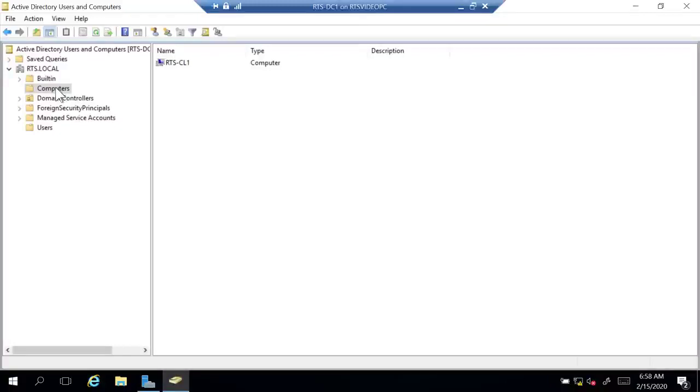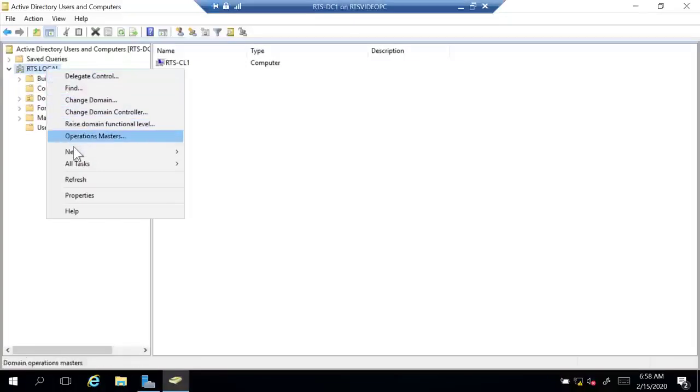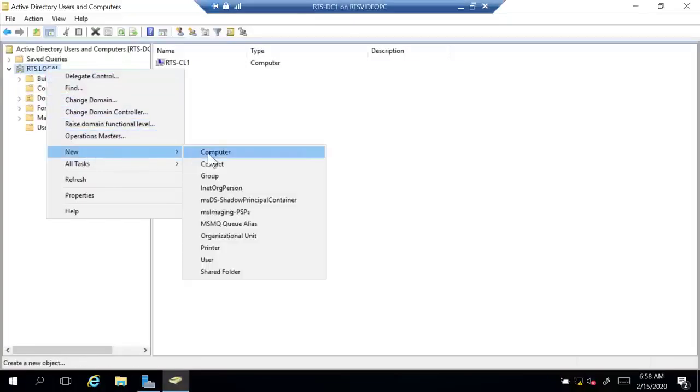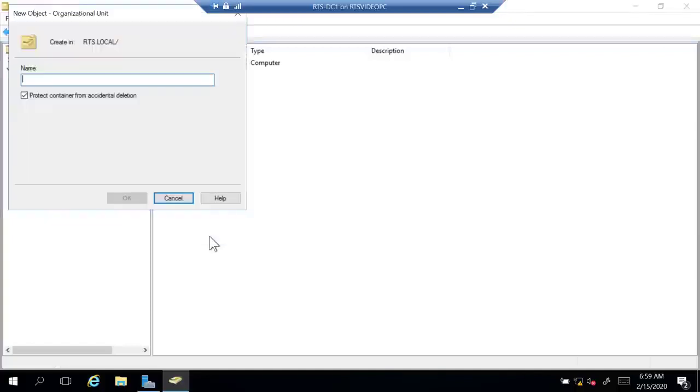But what we do to structure this is we create organizational units. An example, I'm going to right-click my domain, and I'm going to go to New Organizational Unit. Now, how you structure these organizational units, that is different from company to company. So there is not a right or wrong way. It would be very specific to exactly your organizational needs. But the common ways you see this are based on location and based on department.